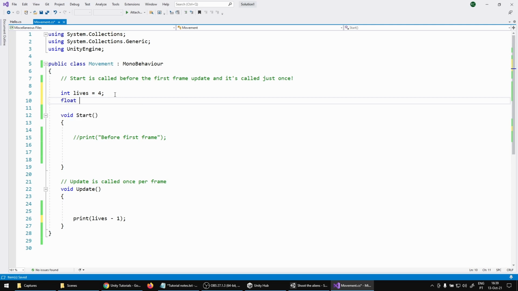Let's say, for example, speed. The speed will be equal to 3f. If you don't have this here, it will throw you an error. You can also do this. For the computer, this is 4.0. This is the same as this. Okay. But because it's a float, you can go here and add more detail to the number.